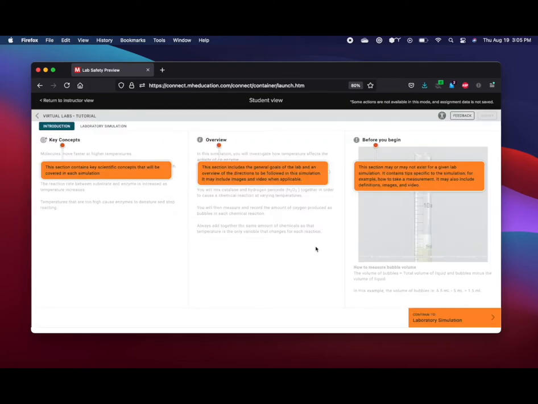Now that the lab is loaded, it begins with an introduction. So it starts here on the left-hand side with the key concepts. So this will tell you what it is you should get from the lab exercise. It says here, this is what will be covered in the simulation. In the middle here is the overview. So this tells you those goals of what you should be able to have learned, as well as those directions to be followed during the simulation.